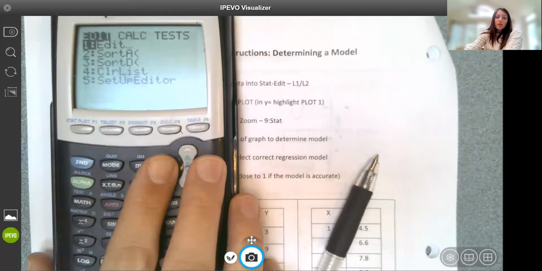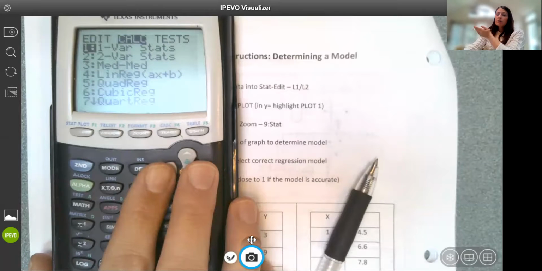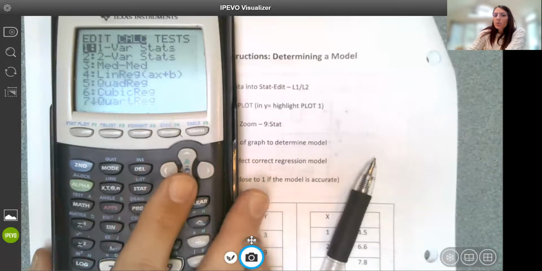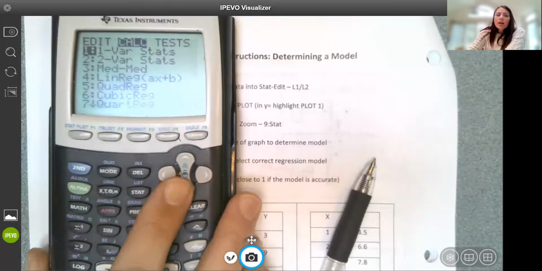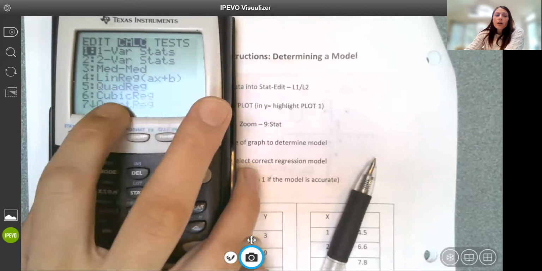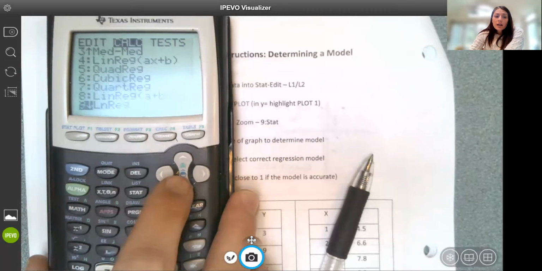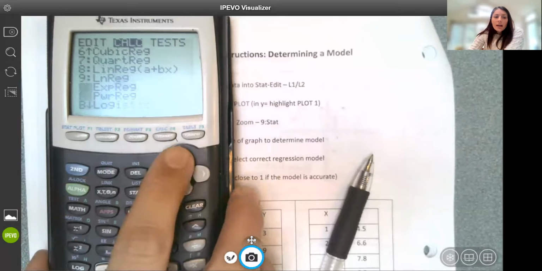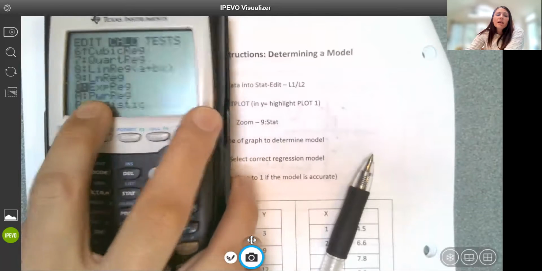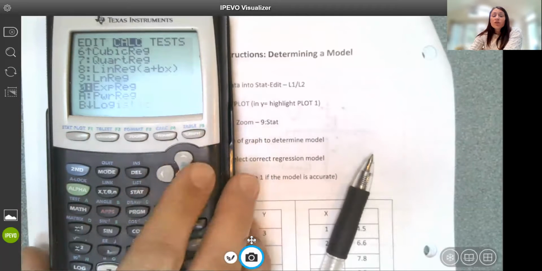So I have an edit menu where I can edit what data set I'm looking at, and a calc menu that helps me calculate things. Again, just look right now, don't press any of these buttons. Under calc, I can see lin reg, quad reg, cubic reg, and if I go down, quartic reg, lin reg again, ln reg, and exp reg, which is for exponential. Okay, all of those are regression equations.